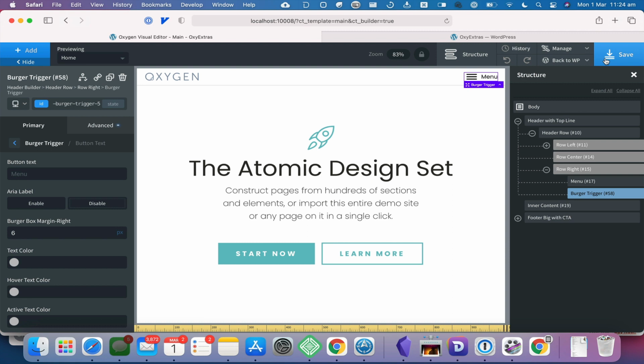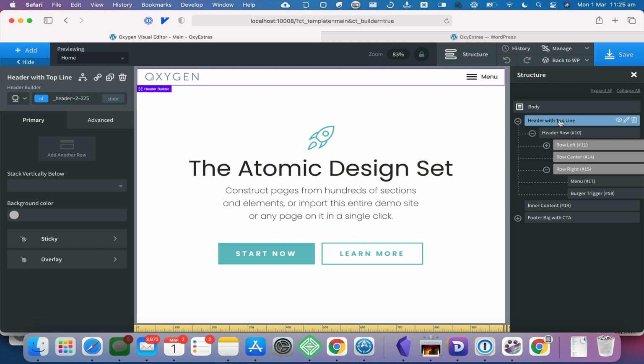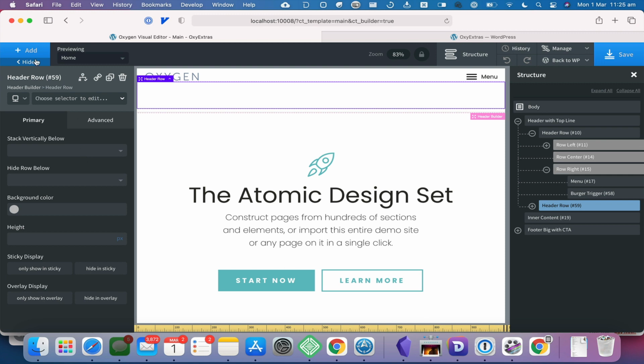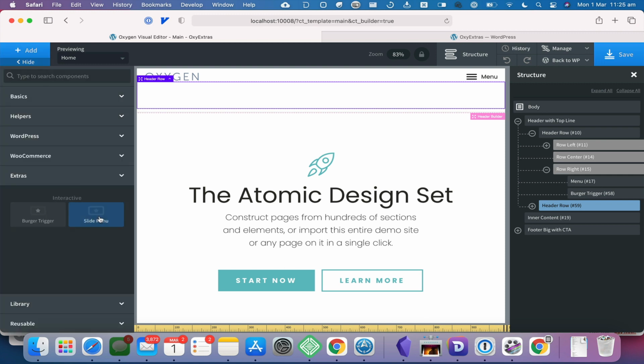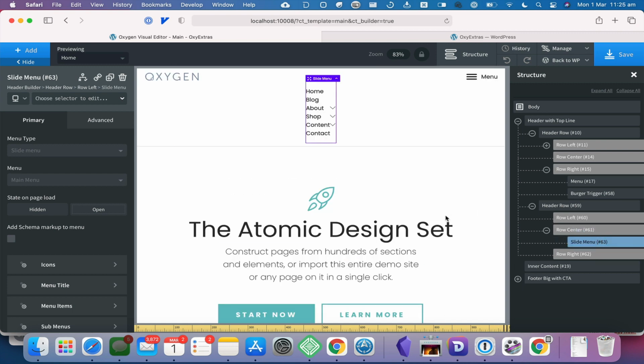Okay, so what we want is that when this is clicked, we want the slide menu to appear. So let us select the header builder and add a new row. And inside this row, we are going to add the slide menu. So by default, it puts that in the left. Let us move it to the center. And let us set its width to 100%.